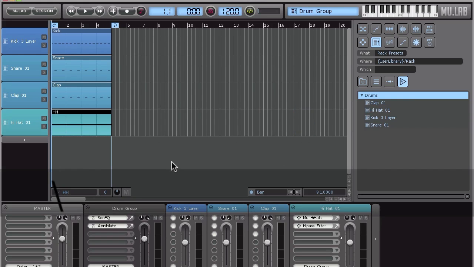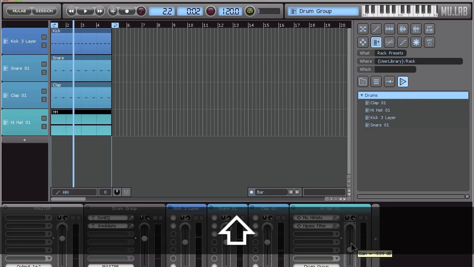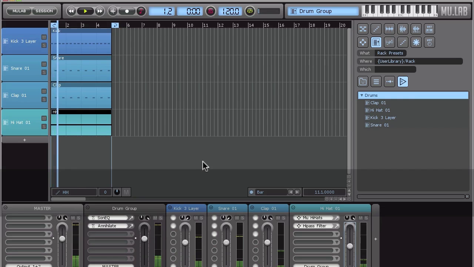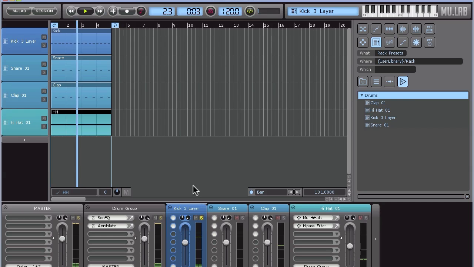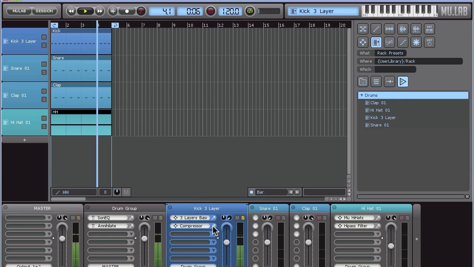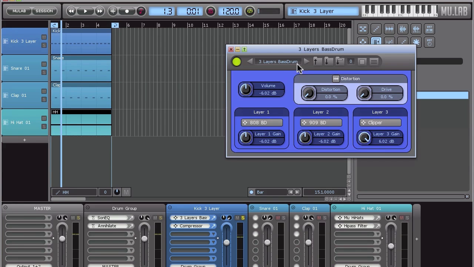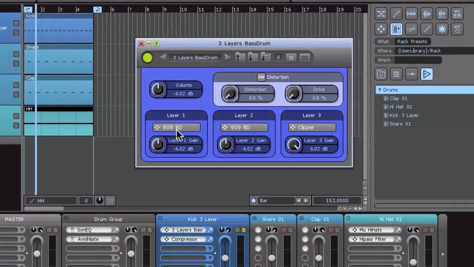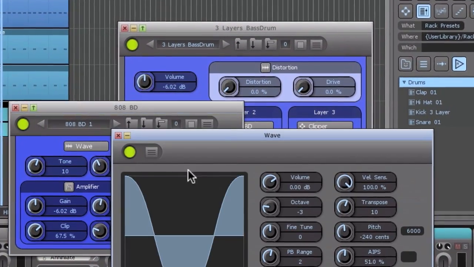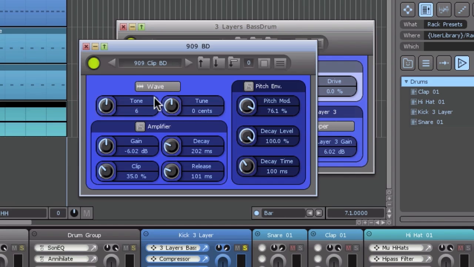I have here just some simple samples. Just the volume there. So I have a kick drum. I'm using the 3-layer bass drum module, which has an 808 waveform. You can open up all of this stuff and adjust these parameters. It has a 909 layer.